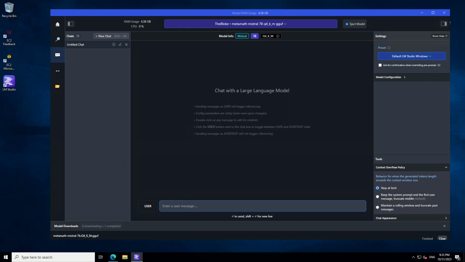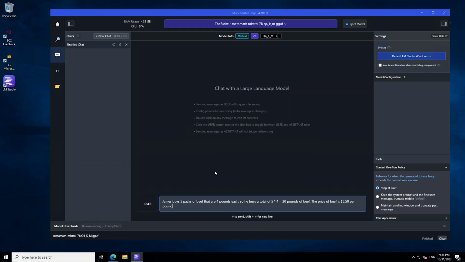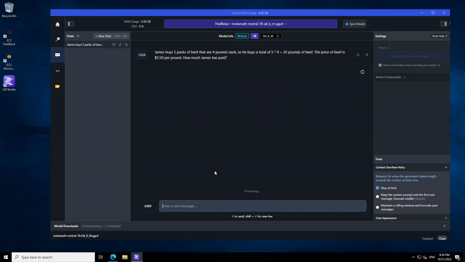Now let's ask it one of the maths questions, and don't expect too much accuracy because it's a quantized version. I'll just say: James buys a 5 pack of beef that are $4 each. So he buys a total of 5 times 4, 20 pounds of beef. The price of beef is $5.50 per pound. How much has James paid? Let's press enter. The correct answer is $110, by the way. So let's see if the model is able to deduce that.